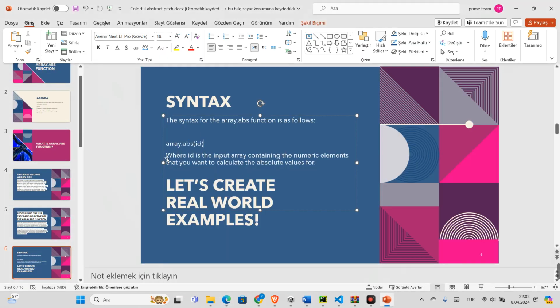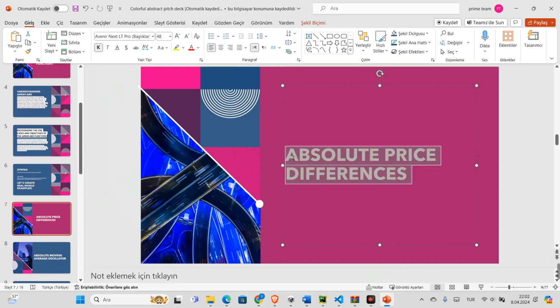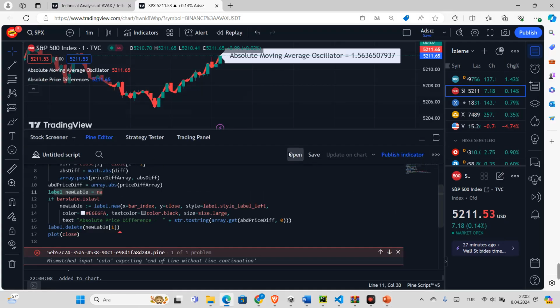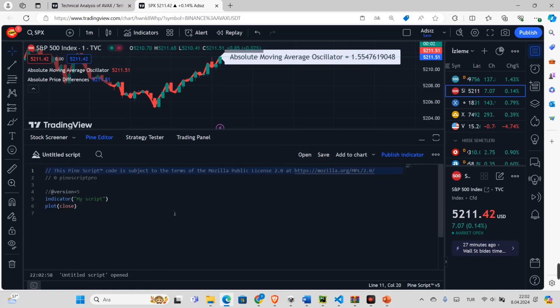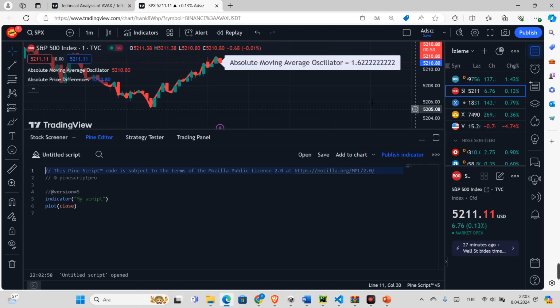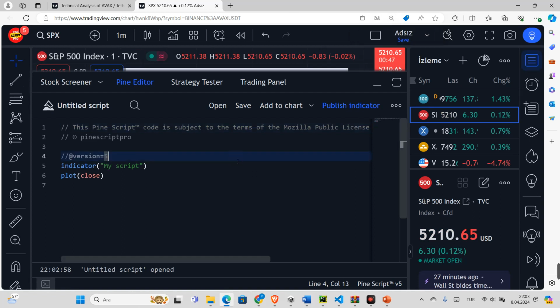Okay, let's go to the new example. We made absolute price differences, and now we are going to make the absolute moving average oscillator. Okay, let's open a new indicator. In this example, absolute moving average oscillator, we will build an oscillator based on the difference of two moving averages, and we will compute the oscillator's absolute values using the Array.abs method.